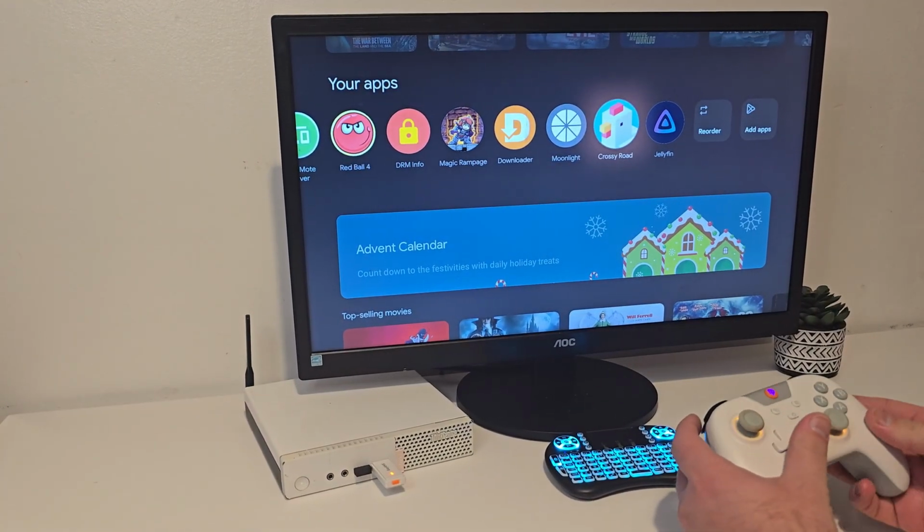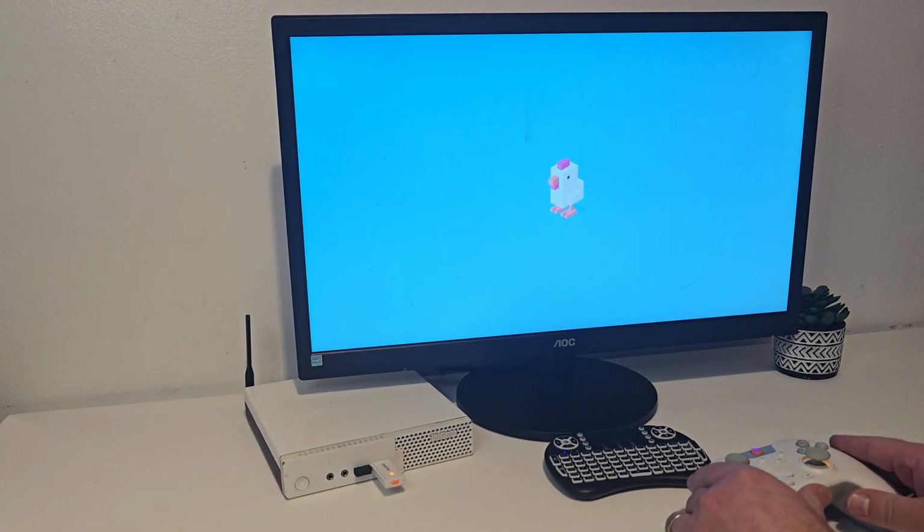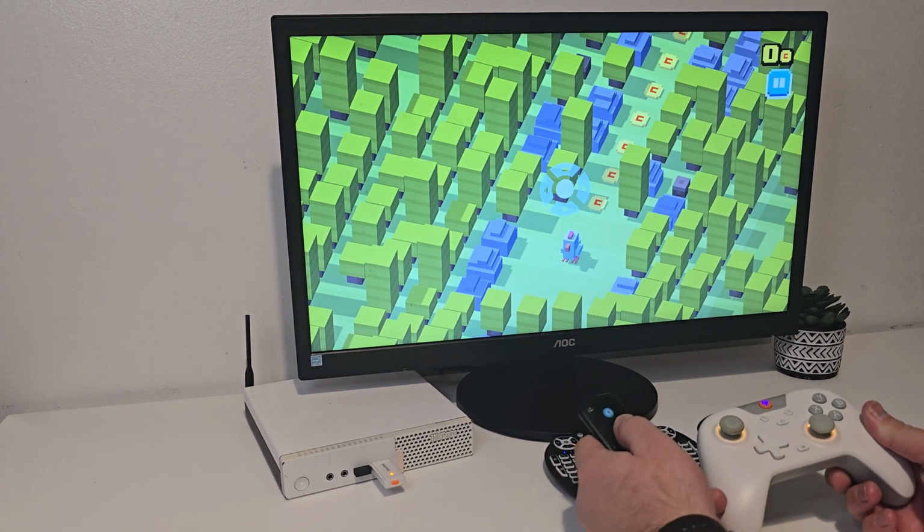Now let's talk gaming. A setup like this is perfect for Android games, light emulation and cloud gaming. First up, we have Crossy Road. This works great even with the Fire Stick remote.